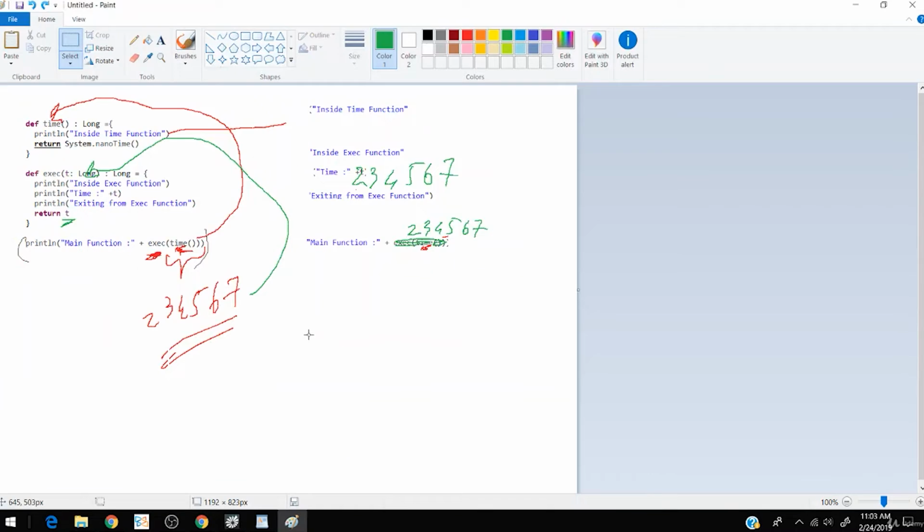So how was the flow that we discussed? What will be called first? Will it be execute that is called first, or time that is called first? Time. Okay. Since time is called first, it prints inside time function and returns the nanoseconds. Then it calls the execute function and passes the argument as whatever the nanoseconds value was, 2 3 4 5 6 7.